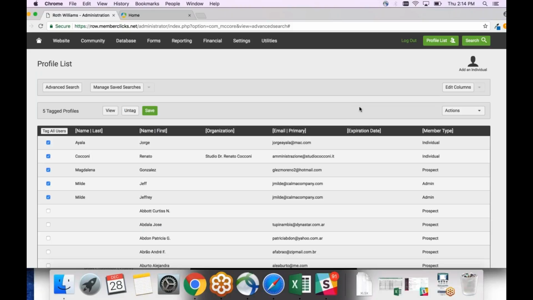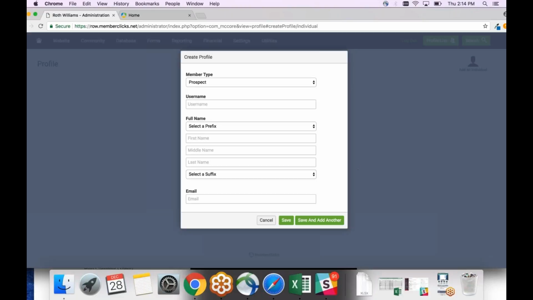Awesome. Now, if you ever needed to come in here and add somebody manually, so if you needed to add a manual profile, you can always do that from the profile list. There's this add an individual button. You would just click on that, choose what member type they belong to, their username, which I typically would use their email address, their name, their email. You would hit save, and that would take you into their profile where you could finish filling out their information.